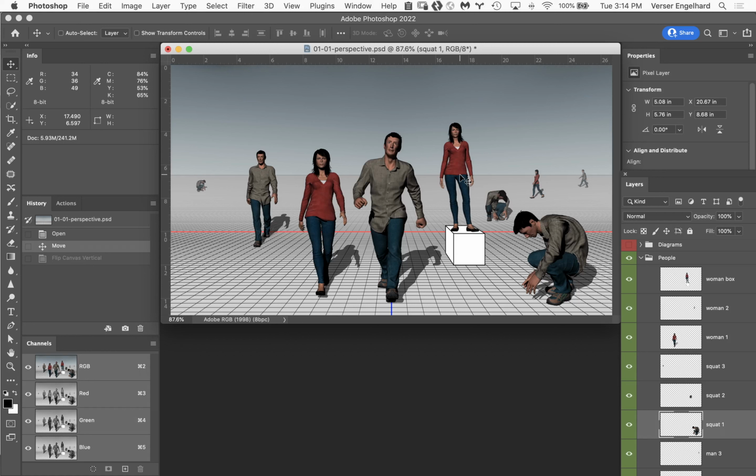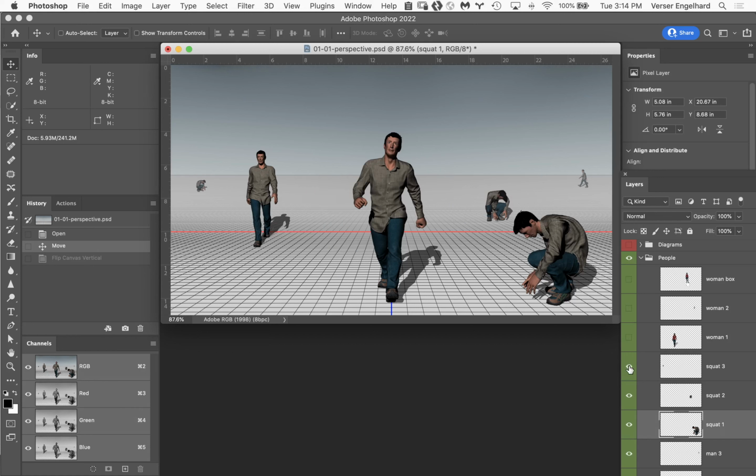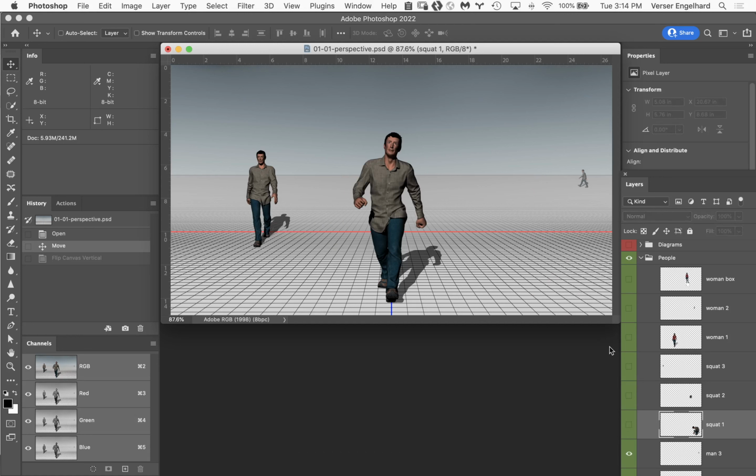Is this making sense to everyone? Okay, you can turn off all the eyeballs for just the woman. I want you to keep the guy on really quickly here for just a second. You can also turn off the guys that are squatting down. What I just want to do is work here with the very first guy.